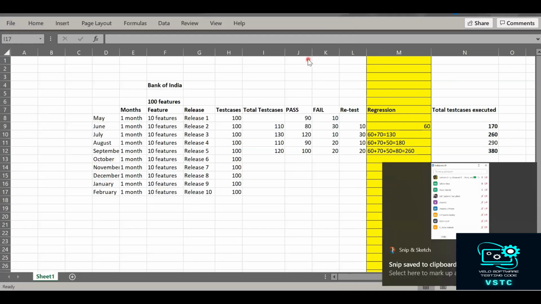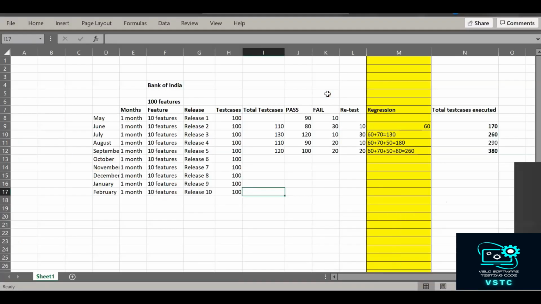Okay. Now can someone else fill the number? This time Balakrishna. 120. Okay, good. Some random number you can tell. Pass: 110. How many failures? 10. Retest. Sorry, 20. Good. Repeat.